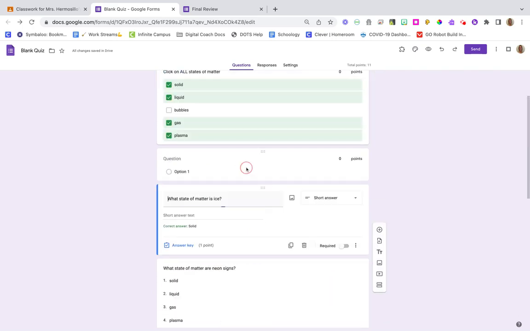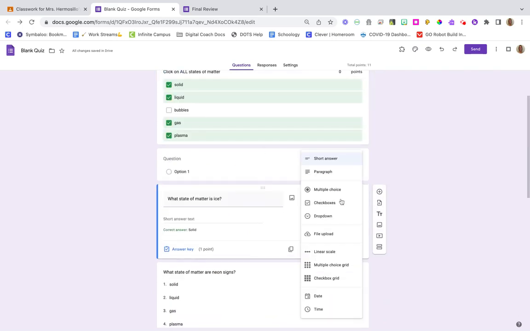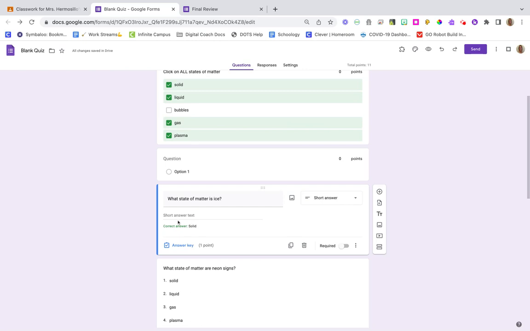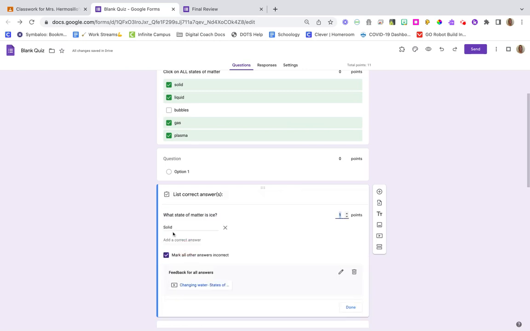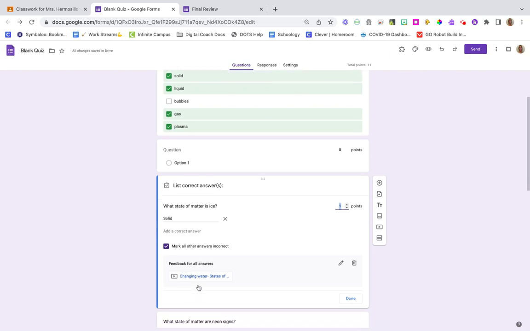I had an open-ended question for the short answer option. For here, I put in the answer for the answer key. I typed it in. I checked where it says mark all other answers incorrect. If this is not marked, then it will just give them 0 points for this response. Note, I also added this as a 1 point value. And then for the feedback for all other answers other than solid for this one, I attached a video for students to be able to review.